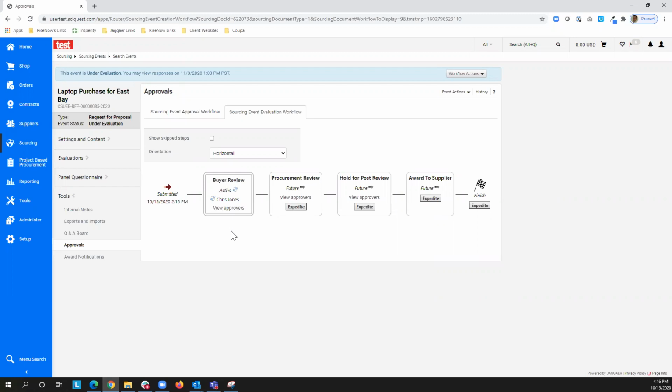So it's the buyer's responsibility to select who's going to be awarded the sourcing event. Even if they're not the one making the decision, they're going to be in the tool actually selecting that in the tool. So that's why we're the first step here.